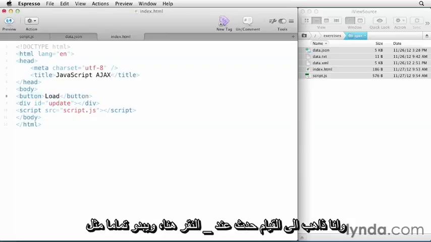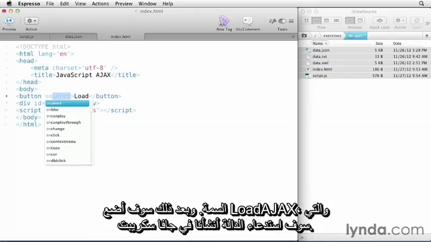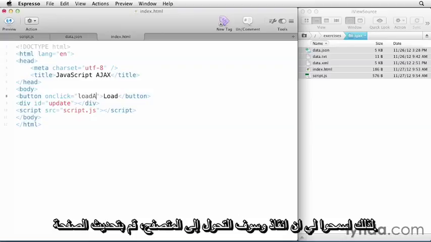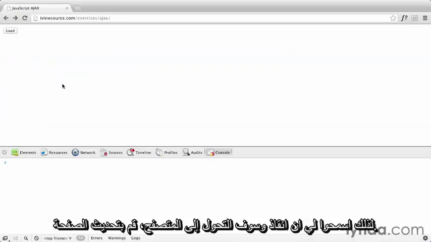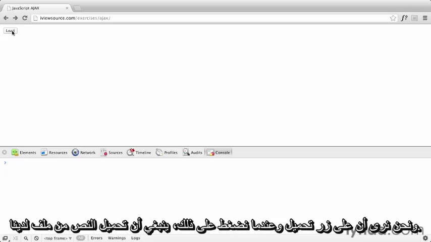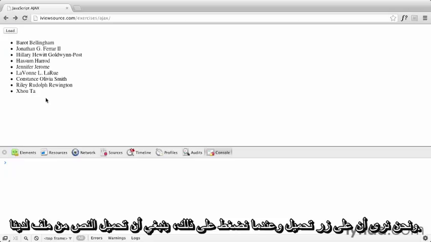And I'm going to do an on-click event here, and it looks just like an attribute. And then I'll put loadAjax, which will call the function we created in JavaScript. So let me save that, and I'll switch over to the browser, refresh the page. We see the load button, and when we click on it, it should load the text from our file.